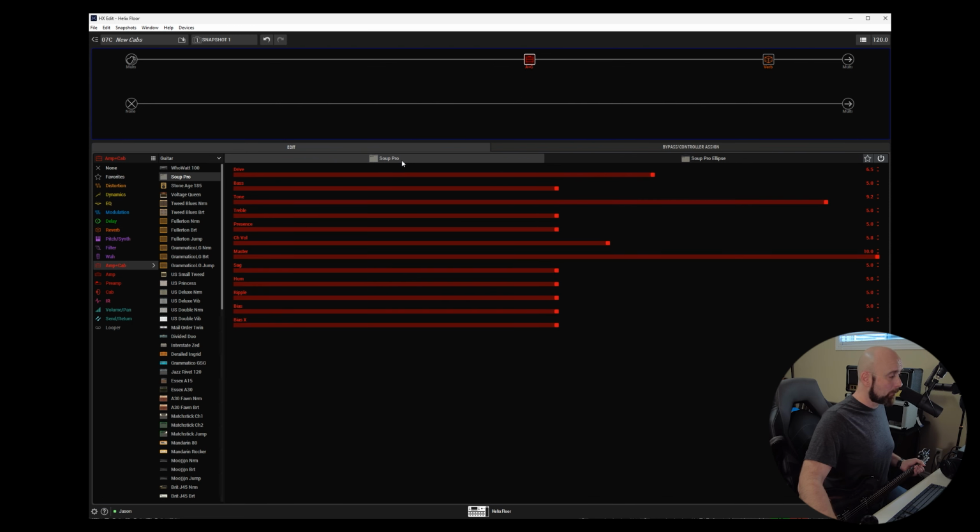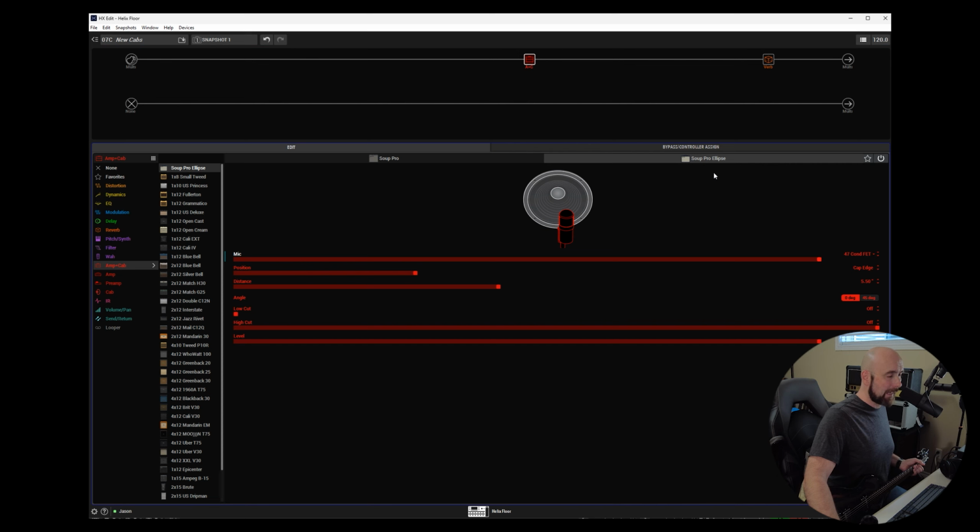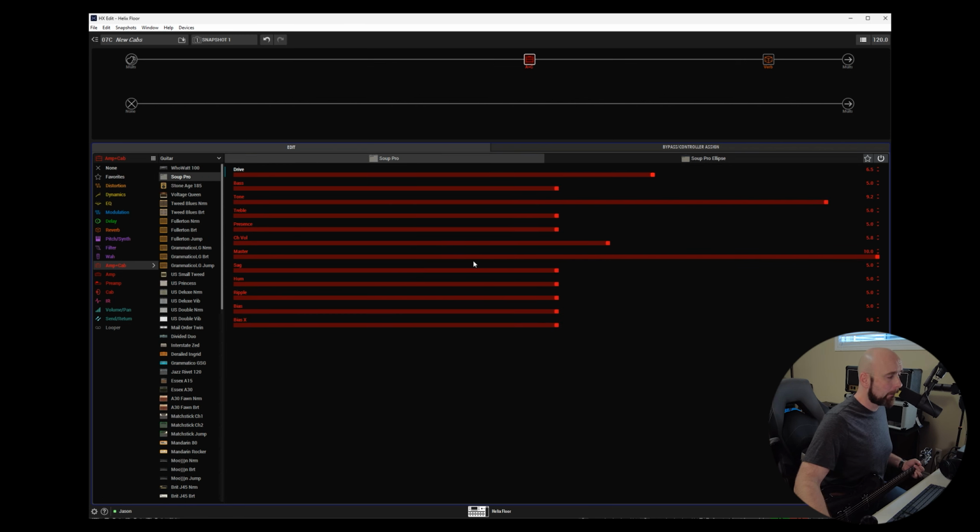So I've pulled up the SoupPro amp and it comes up obviously with the SoupPro Ellipse cab with the 47 condenser FET mic. Not necessarily my first choice, but we'll hear how this sounds. All stock settings, I haven't touched anything. Kind of quiet here, so let's come in here and give it some channel volume.